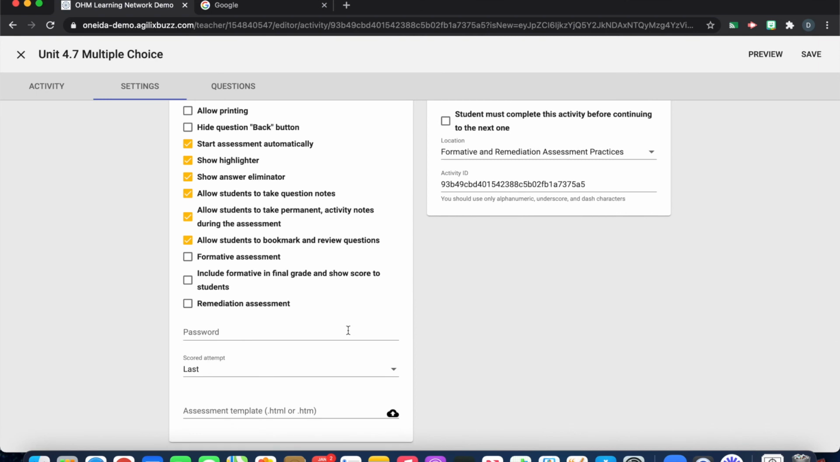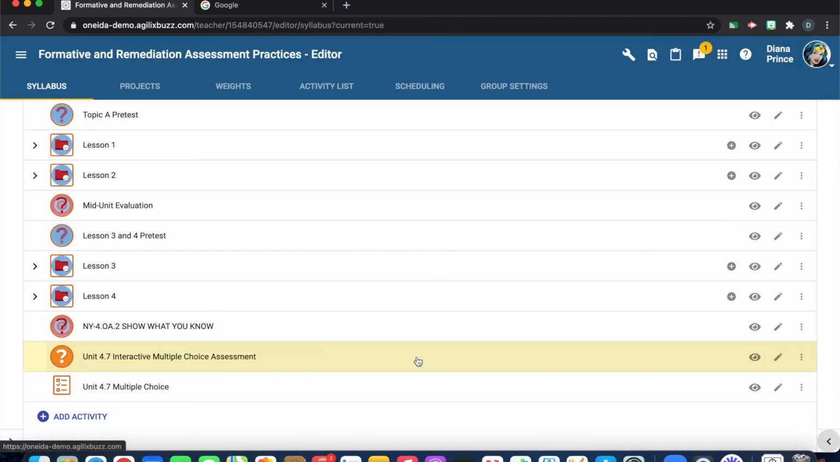For older students, if you would like, you can password protect an assessment, and they need to come to you to find out what the password is. Once we're set, we can press save, and our assessment is now ready for students.